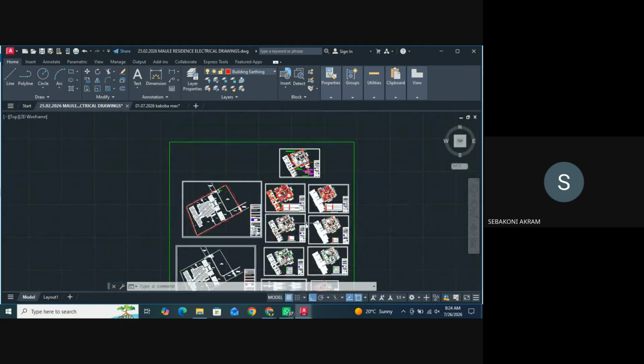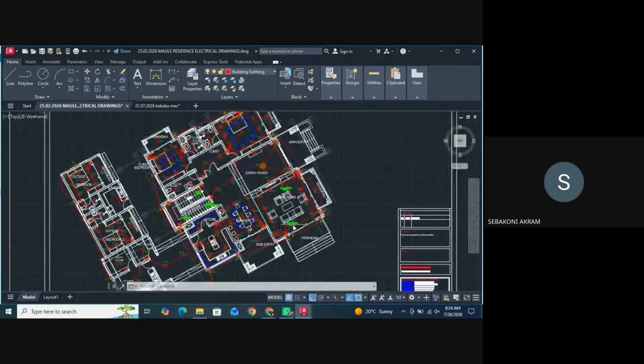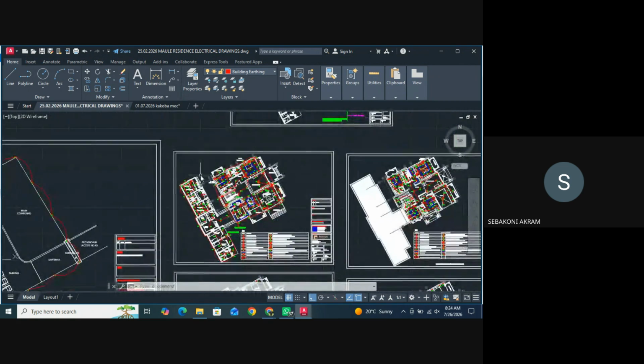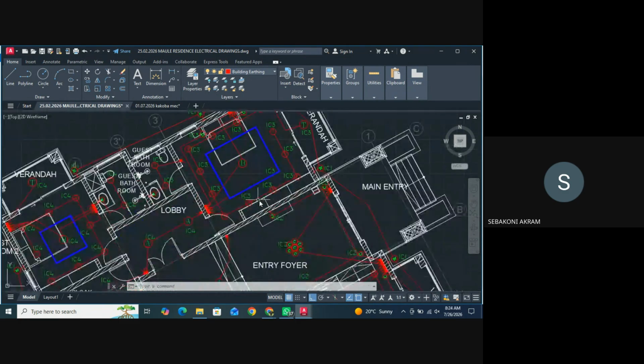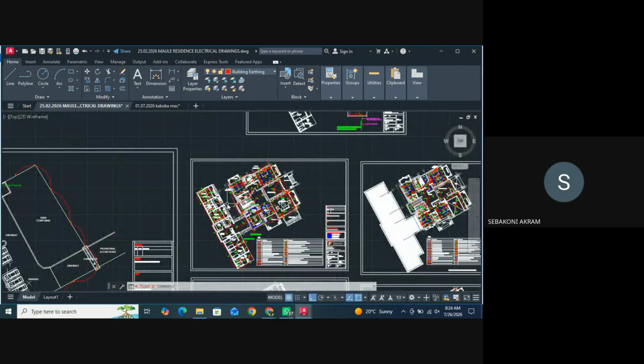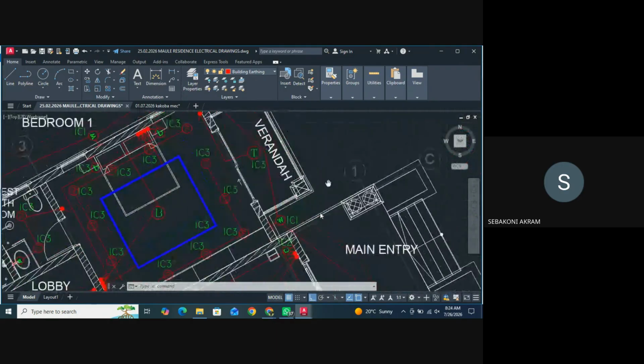So the last thing that I was going to teach you is the printing. So how do we print? Our electrical drawings are usually not to scale, because they are worked on in conjunction with the architecture and the structures, everything, and the rest are to scale. These ones are not to scale.